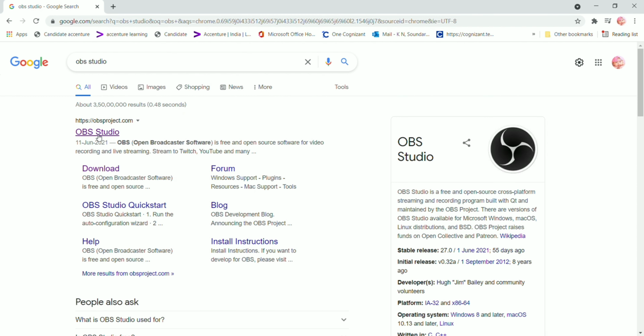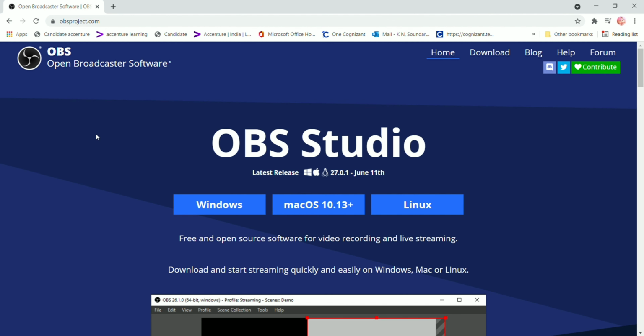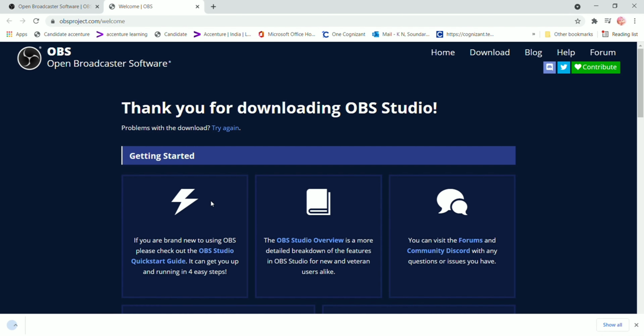After clicking the OBS Studio, you will get a new window. Here OBS Studio is available for 3 different types of OS, that is Windows, Mac and Linux. Here we are installing for Windows, so click on Windows. It starts downloading.